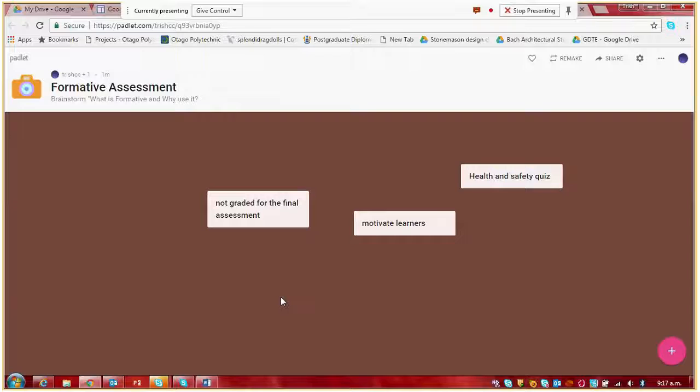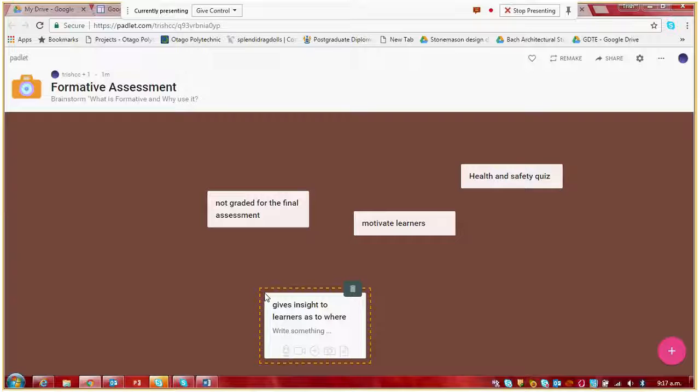What do you think would be some reasons for formative assessment from what we've gathered here? So if we think about it, there are lots of people in a class: the learners and you, the facilitators. There are two sides to formative assessment. There are lots of advantages for the learners, but there are advantages for the facilitator or the lecturer as well. What do you think those would be?